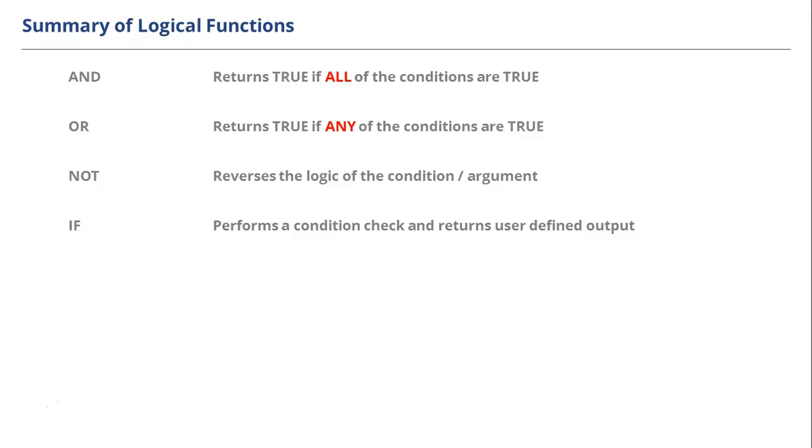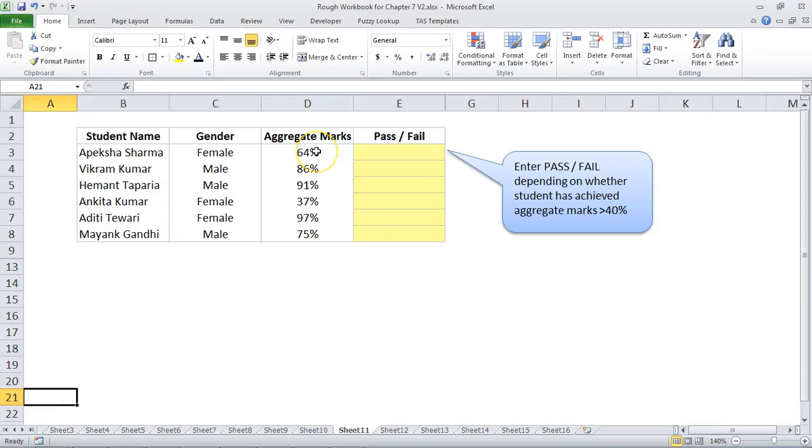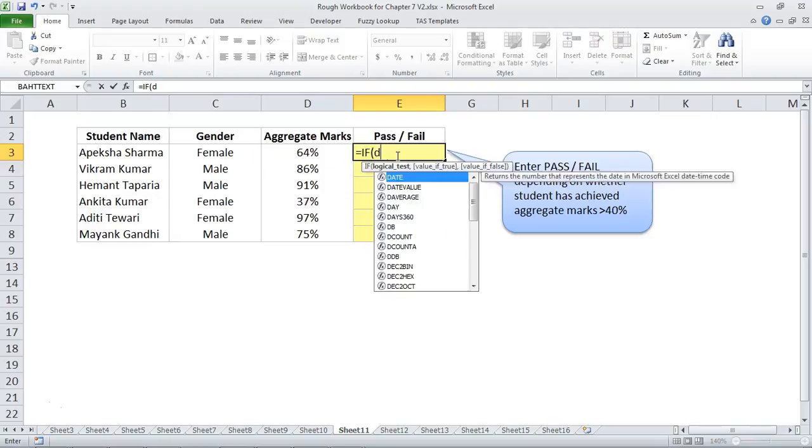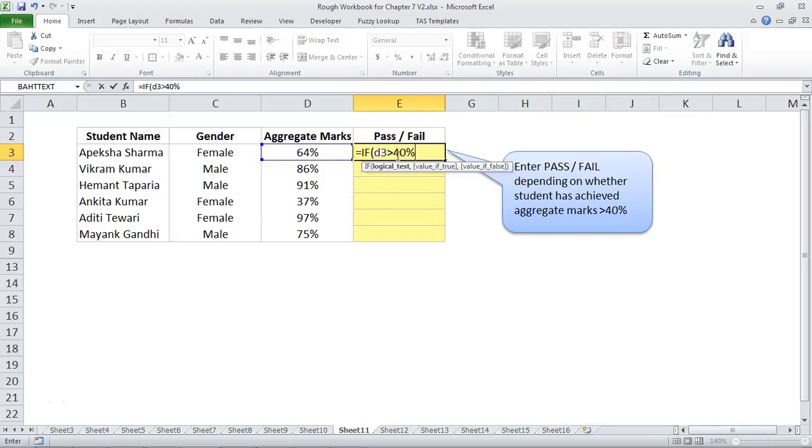Let me explain with an example. Once again, let's look at this example. The difference is, in this case, we need to populate the yellow cells with a pass or a fail depending on whether the student has scored more than 40%. We can do this using an IF statement as follows. Equal to IF D3 greater than 40%, comma, pass, comma, fail.